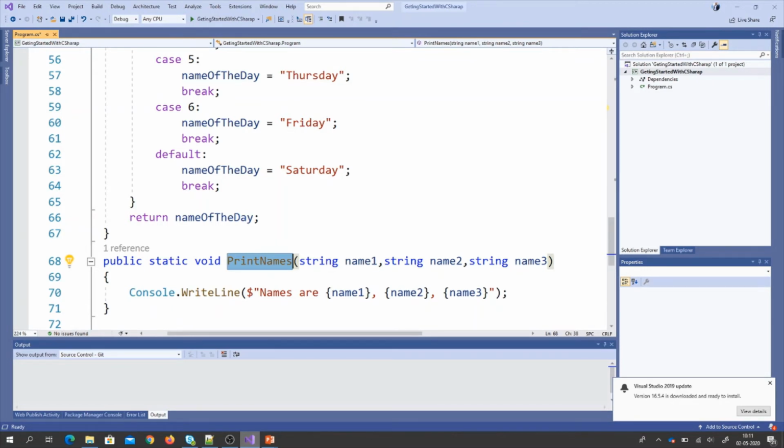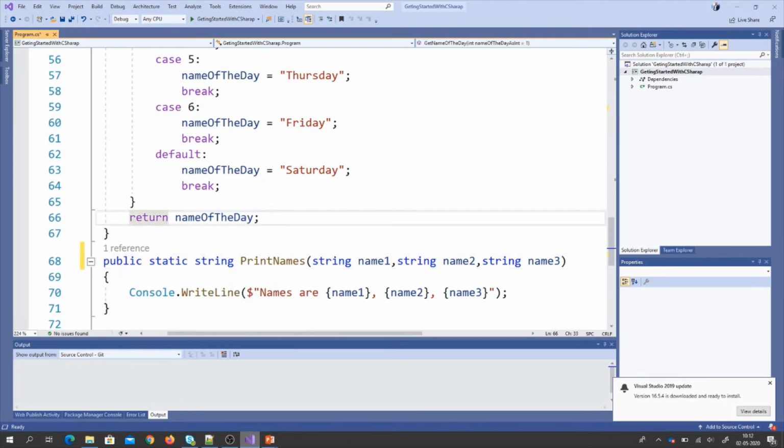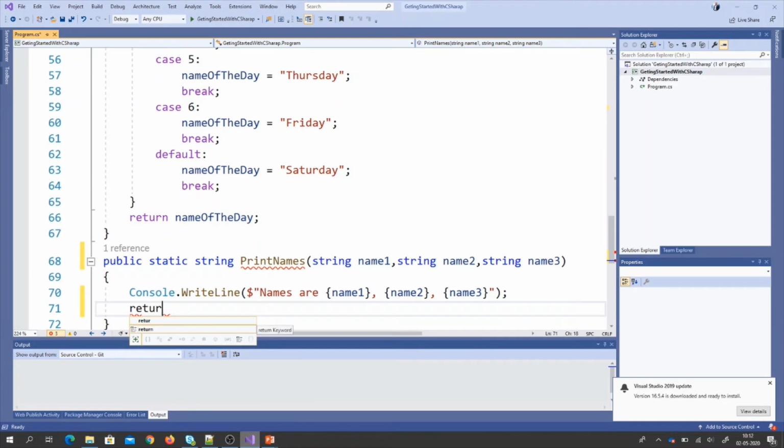And here you can specify the return value. Here I said void, but that means nothing. If I say string, then I will have to return a string, otherwise I will have an error. It needs something to return, so I should say return string.Empty. I'm just returning an empty string, and now I don't have any exception, right? So this is how you can do it.